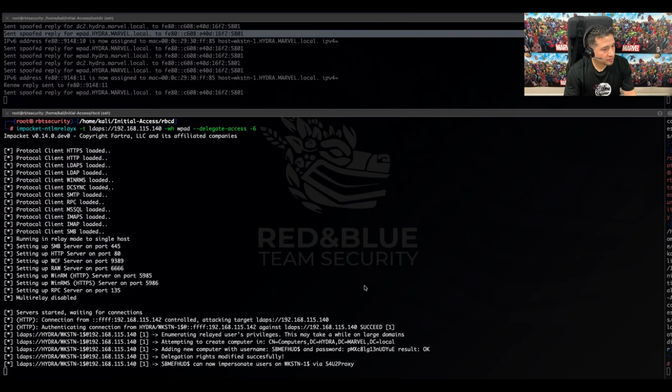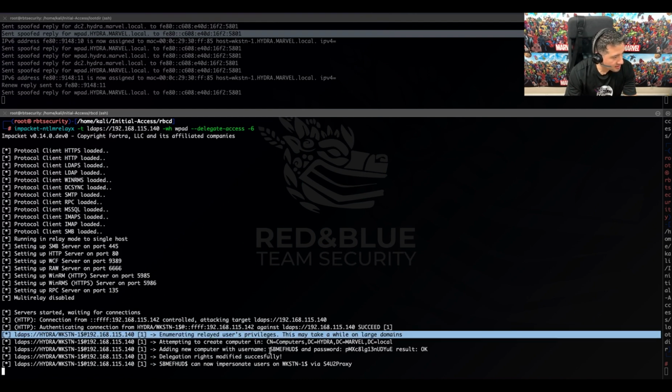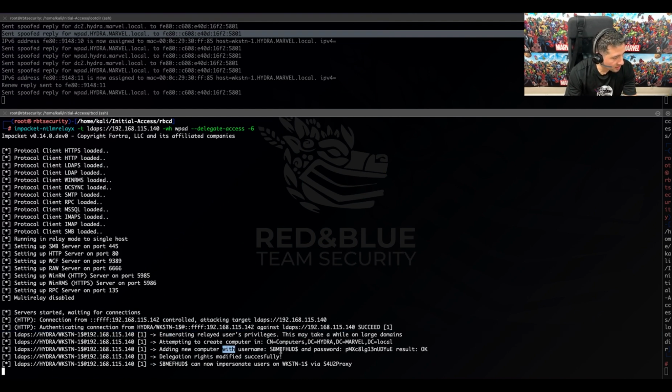So let's go back in here. Okay, this time it works. As you can see, it says adding new computer with username. This is the username of the computer account. This is the password. It says okay. Delegation rights modified successfully, and now we can impersonate a user in workstation 1 via the proxy.